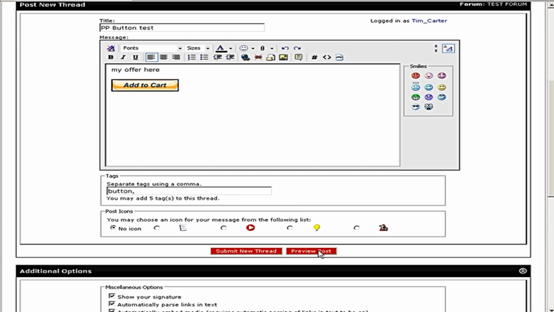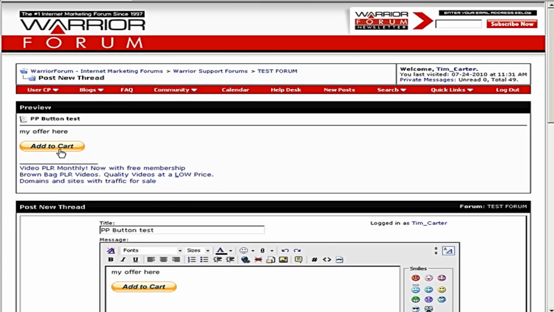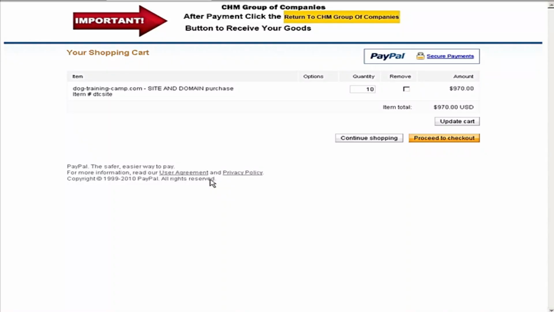Now let's preview the post. And there's my add to cart button. Let's try it out. Let's click here. And there we are, over at PayPal, and everything works fine. So that's how you can easily add a PayPal button to your forum.